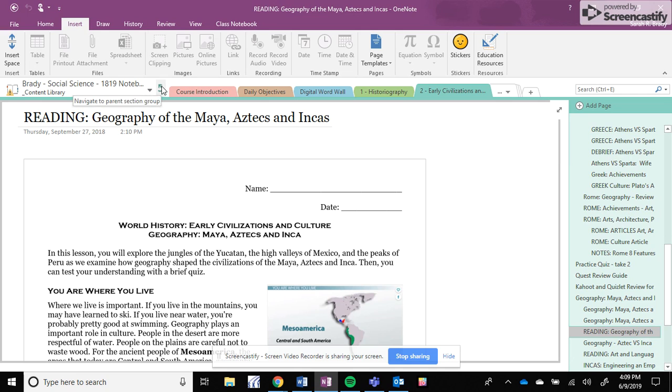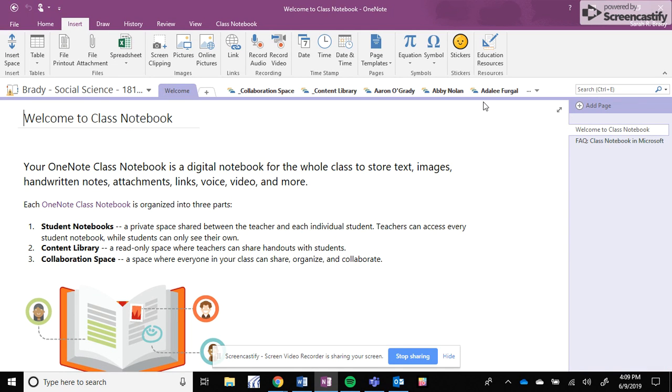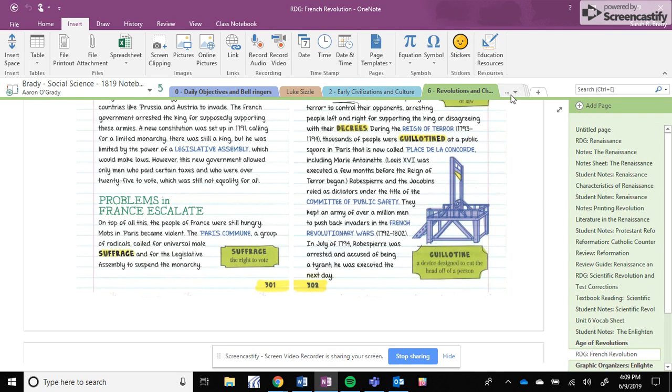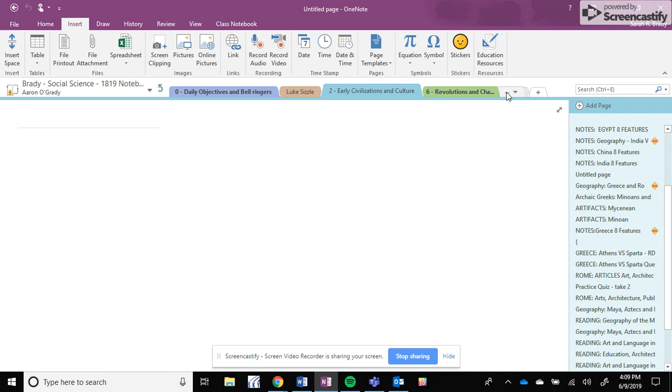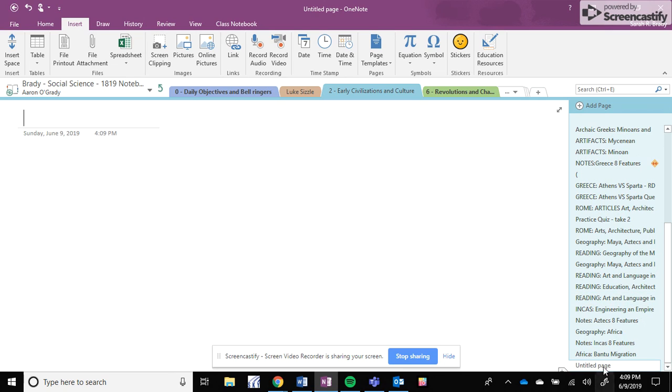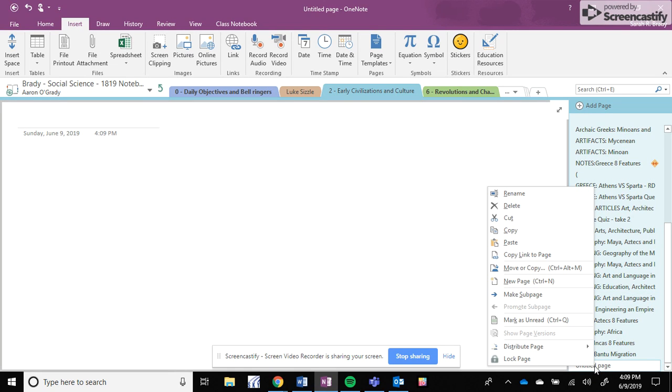Then you'll navigate into your own folder. I'm going to go into Aaron's folder. And you'll want to navigate to the place where you should be. So we'll go to early civilizations, and you'll see he's already got a ton of work that he's put into his folder. Let's actually just add a new page. And actually you didn't need to do that. You can just right click on that and hit paste.